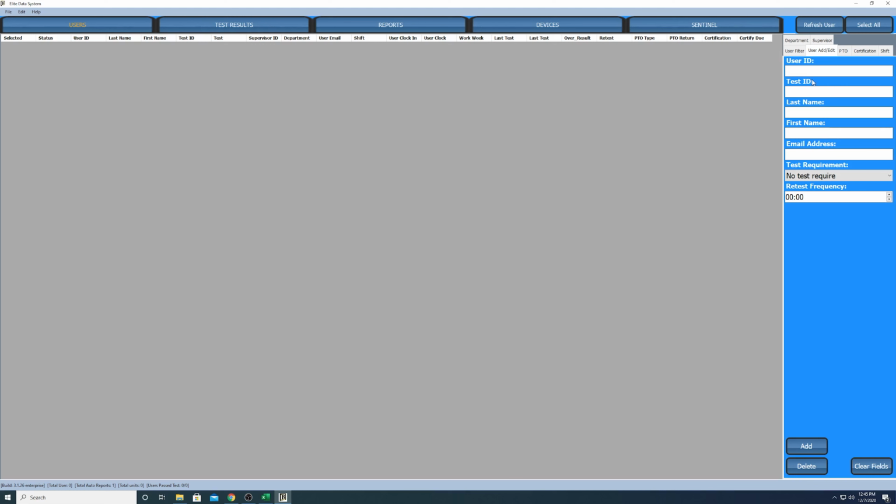Now, the important thing is to understand the difference between the user ID and the test ID. The user ID is really like an internal employee number. The test ID is what you're going to use to link the ID of your badge to your username, and that's going to enable a test. So that's how that works. Pretty simple. So we're going to start out by adding a user manually.